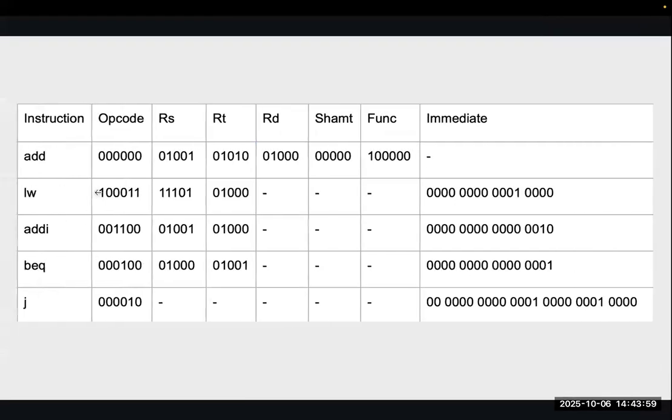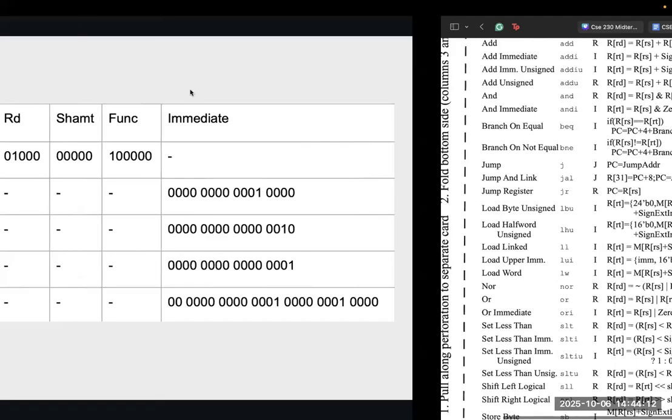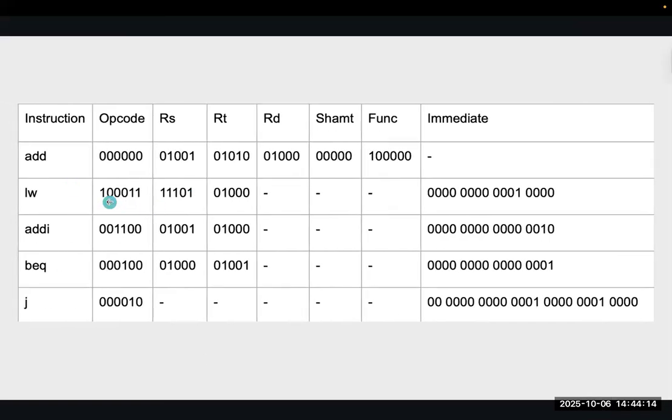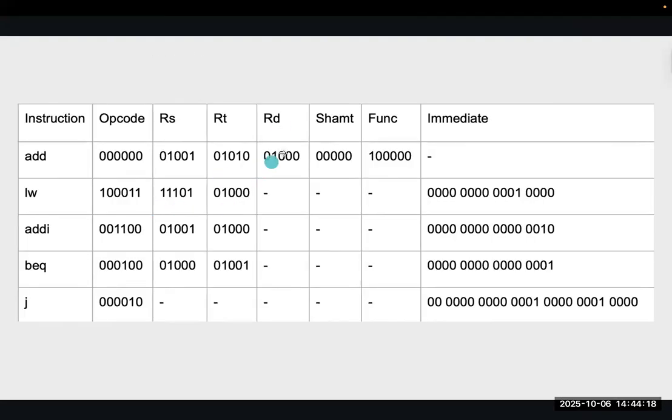So for load word, this is our opcode, which is 23 hex. If you only have one value on your MIPS, that means that it doesn't have any function value, so you can leave it as 0. So yes, here's your opcode. RS, RT, you don't have any RD, so you leave it blank this time. You don't have to fill it out because that's not even in your section.